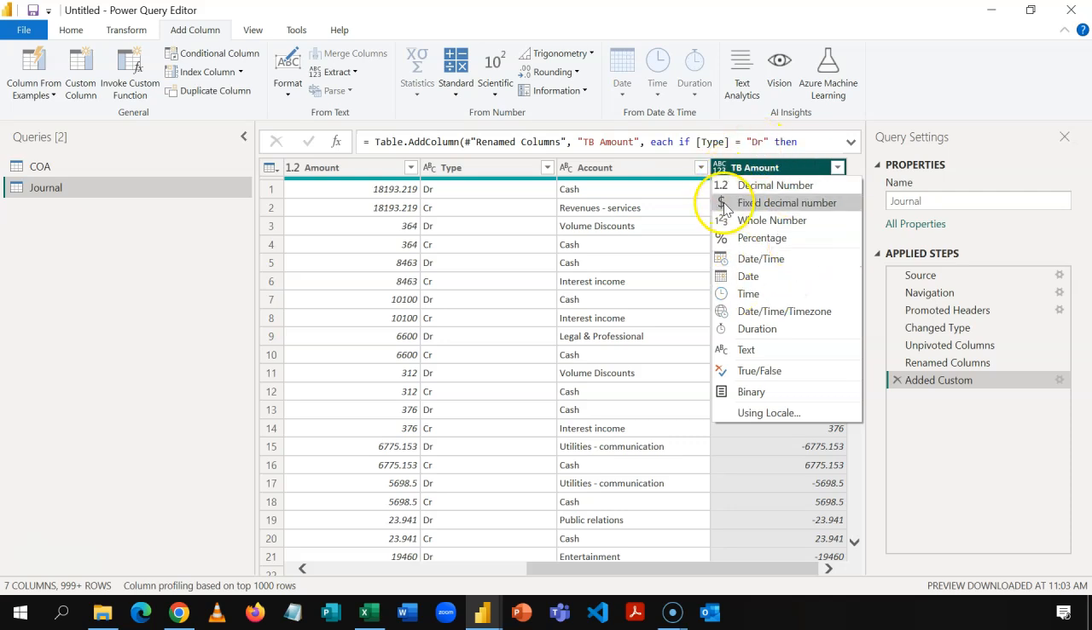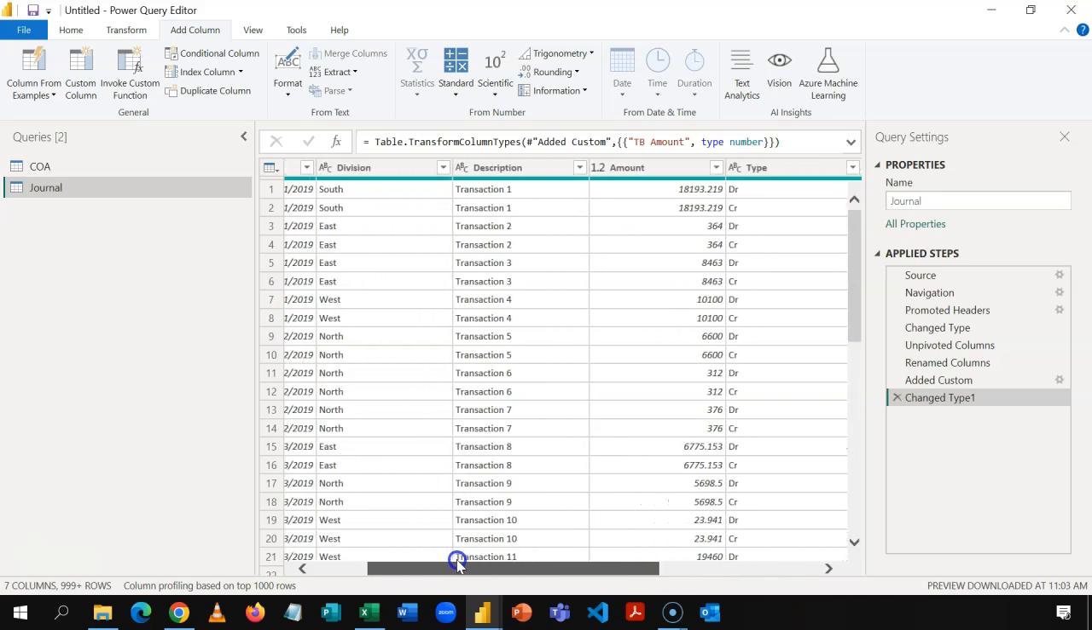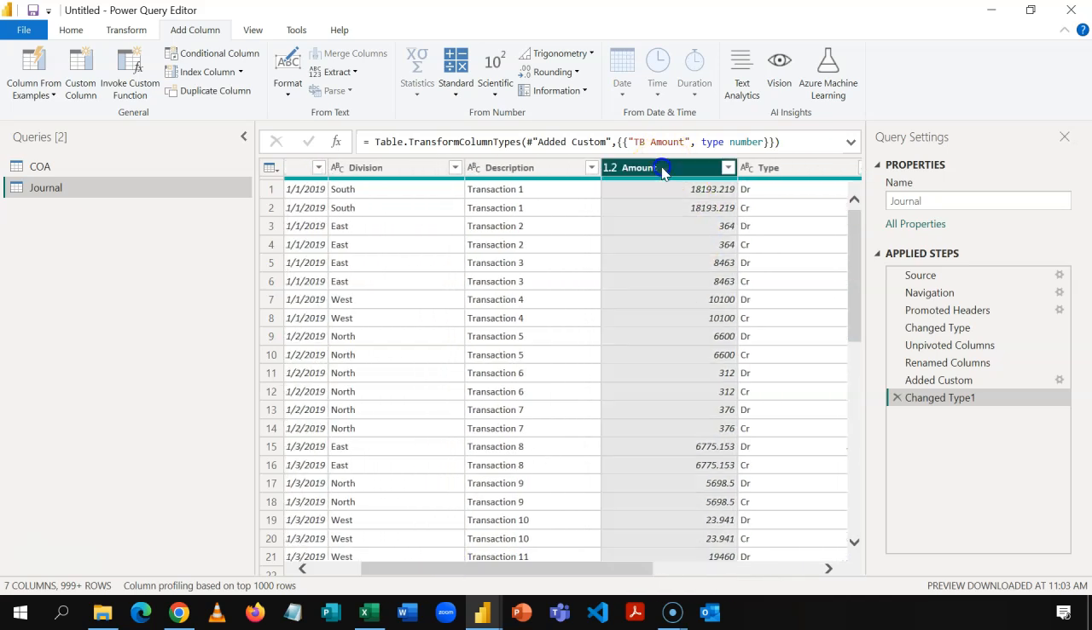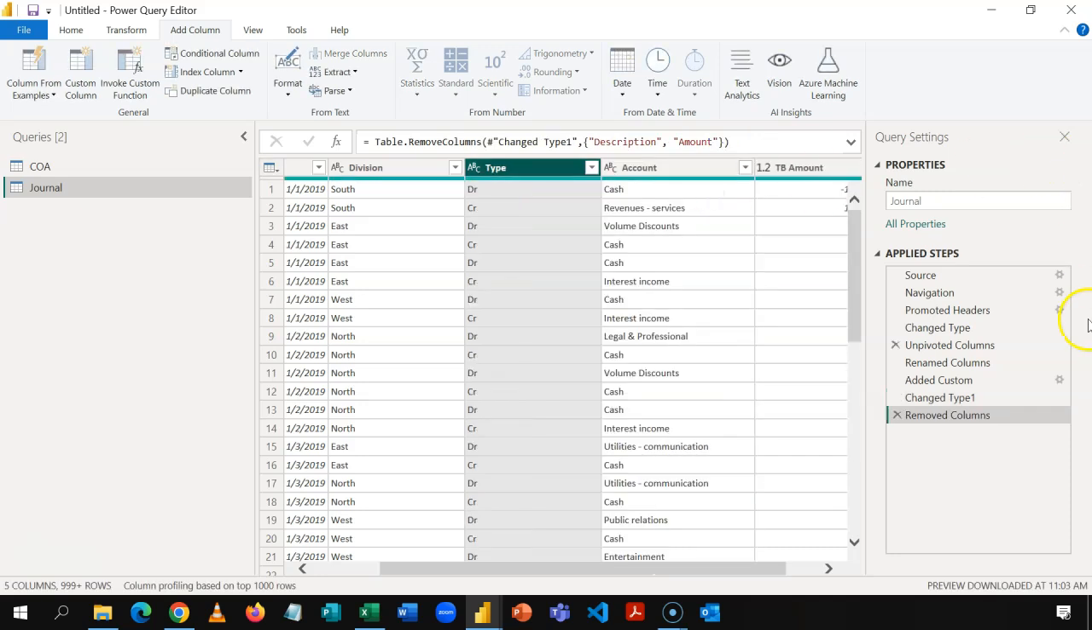So I'm going to format this as decimal. Okay, so now that we have this, I will have to go and remove the original column. Will not need this. I'll also remove this detailed description column. Will not need that as well. I'll remove these columns. All these steps are recorded. So if the data expands or shrinks, all these steps will be executed automatically.